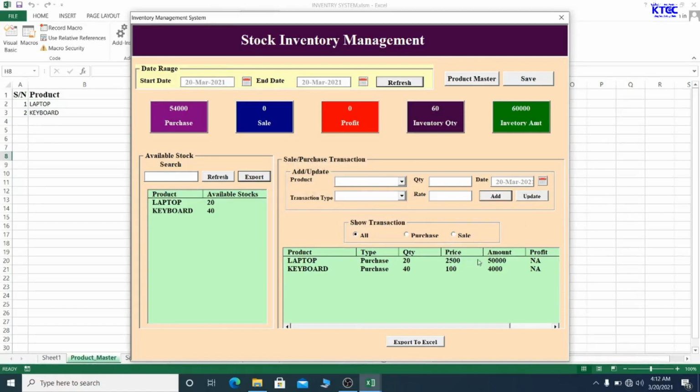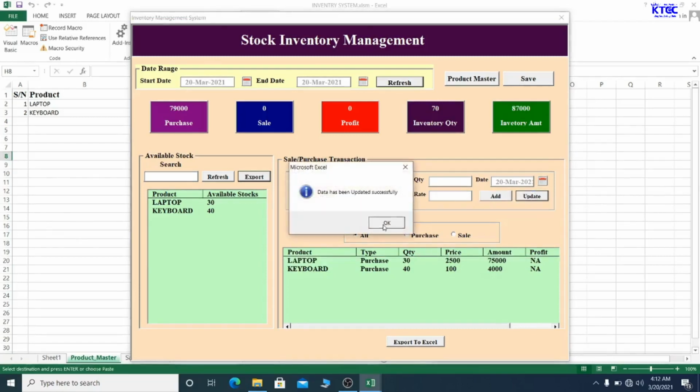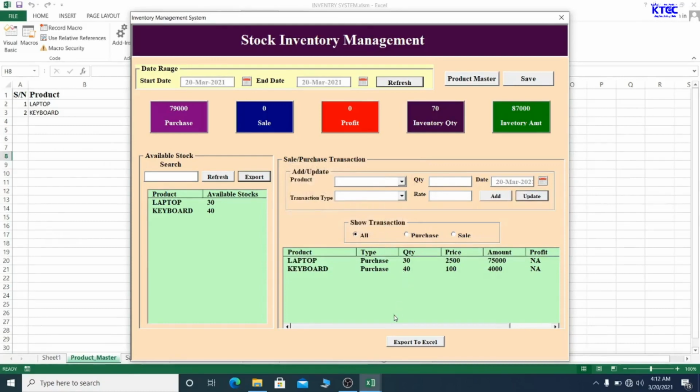Maybe we want to update this, maybe we want to change the sale price, or maybe we want to change the quantity. Okay, let's do the quantity. Yeah, the quantity is kind of good. Let's say we bought 30 laptops, so we want to check on that. So 30. So we click on update. It's working perfectly without any issue. So everything is up and running.